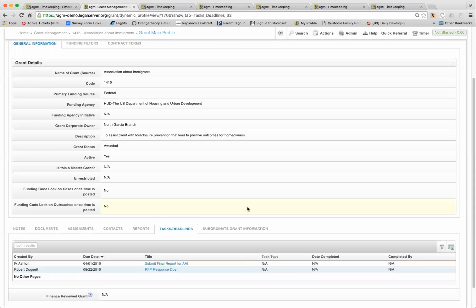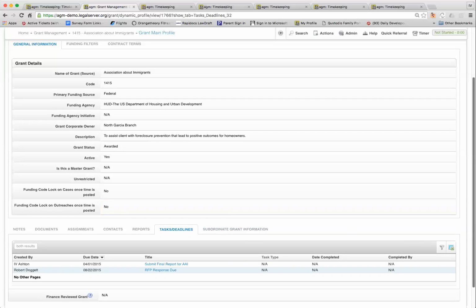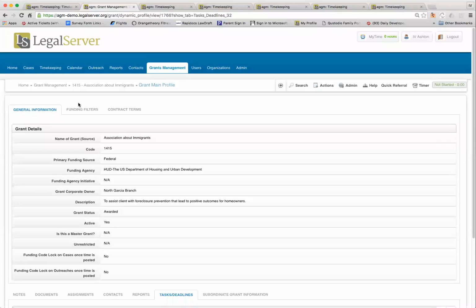You can put tasks and deadlines, just like you can on cases. So again, think of this as very parallel to how a case handler handles a case. We've got an RFP due on this date. We've got a contract that we have to have signed and submitted by this date. We can expect funding by this date, and so on. So anyway, that's some of the core information that we store in grants.